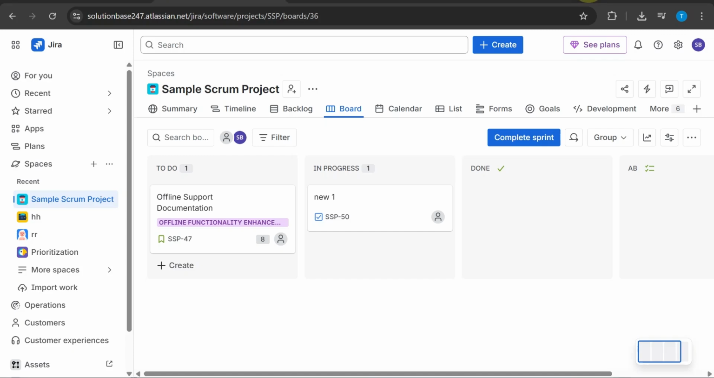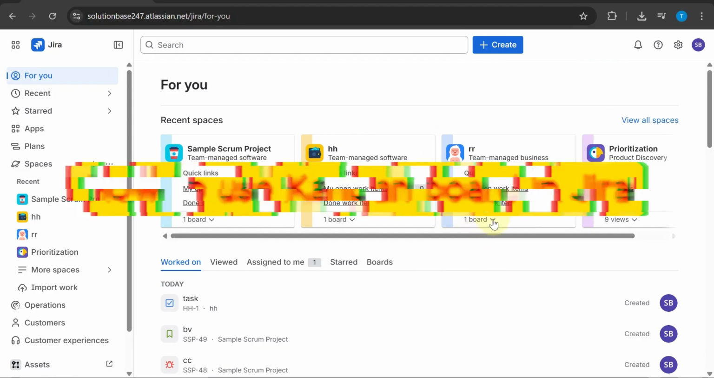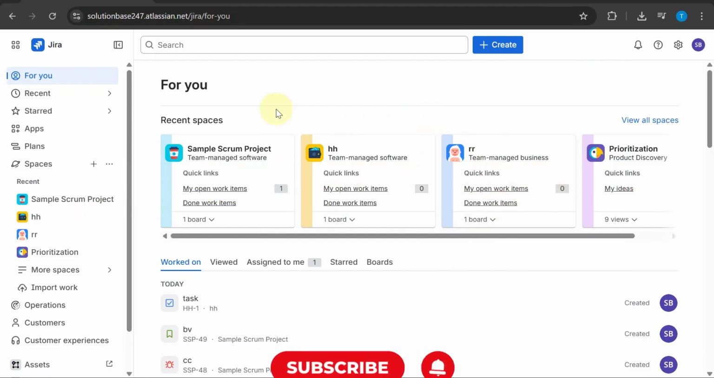In today's video, I'm going to teach you how to navigate and use the Kanban board feature in Jira. Whether you're a beginner or already familiar with Jira, this guide will help you organize tasks and manage your workflow more effectively. Let's get started.